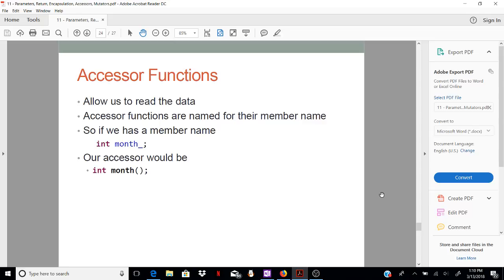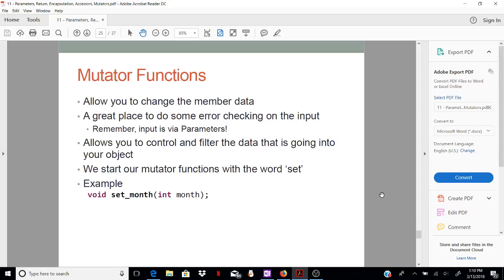All right, mutator functions change the data. They are void functions because you're not getting values, you're setting values. And what they have is a parameter to have you set the value.